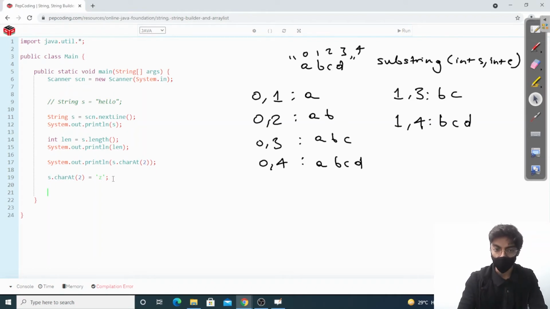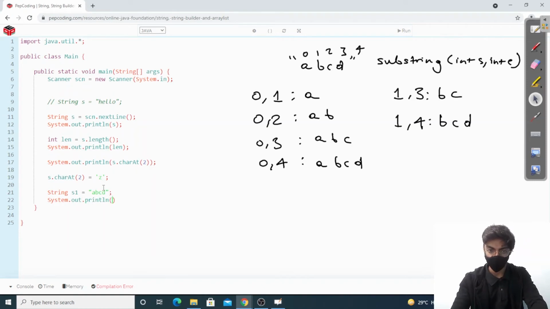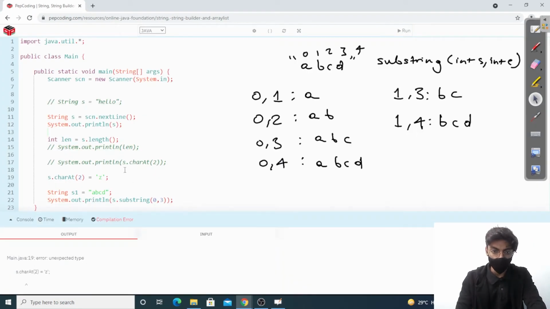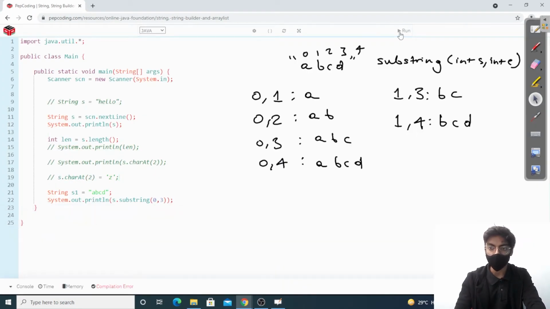Say I have my string world with me, and let me initialize a new string actually, s1 is equal to ABCD, which is my example, so it will be a little clearer. Say I print s dot substring 0, 3. This should give me the output A, B, C. And let's comment out the other outputs. We don't want them right now. We have a string with us, world. This was an invalid statement. Let's remove it from here for the time being.